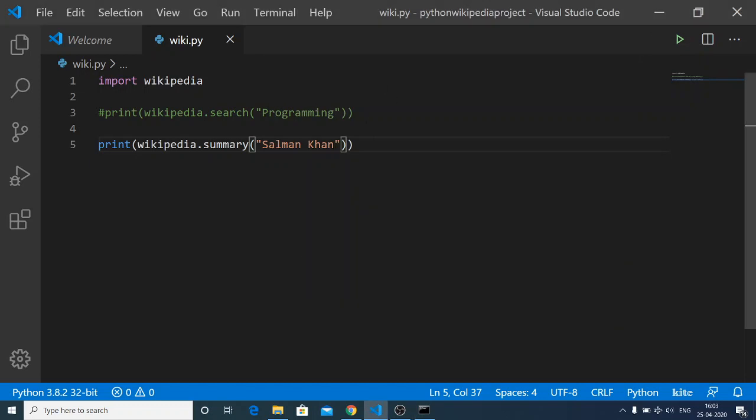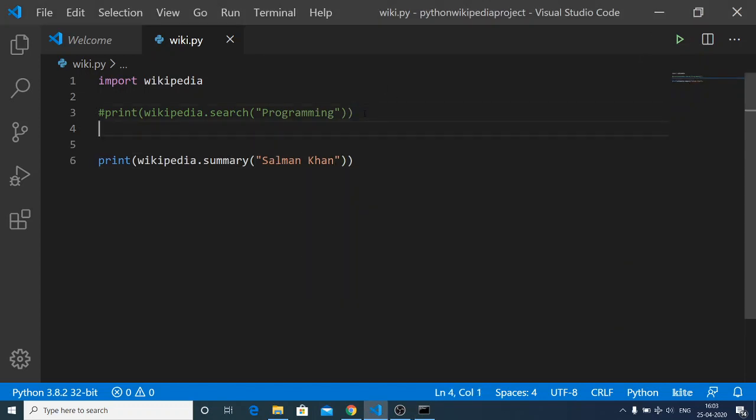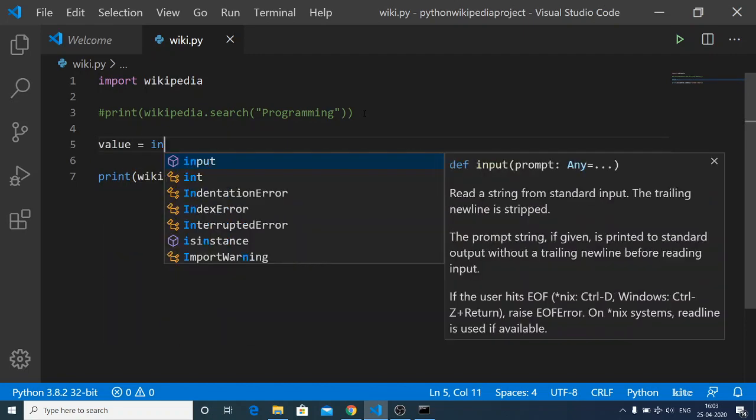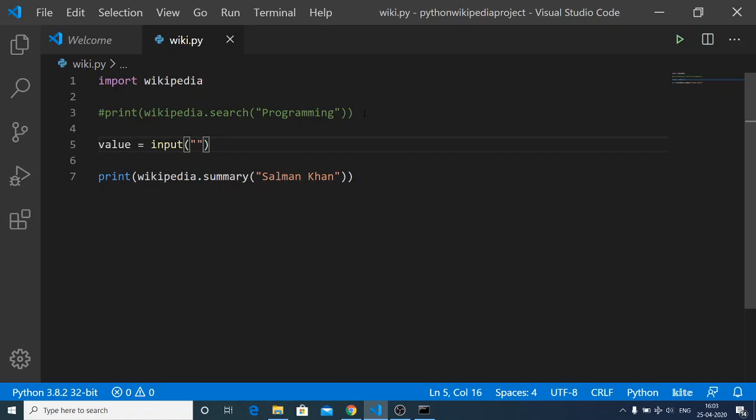So let me make this application a little more interactive. We can get the input from the user by using the input method in Python. Here we can write, input the subject to get information from Wikipedia, question mark, and now instead of passing the static value, we can pass the dynamic value like this.